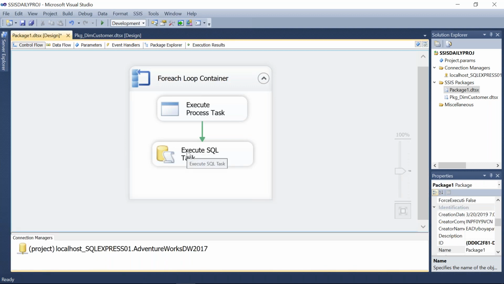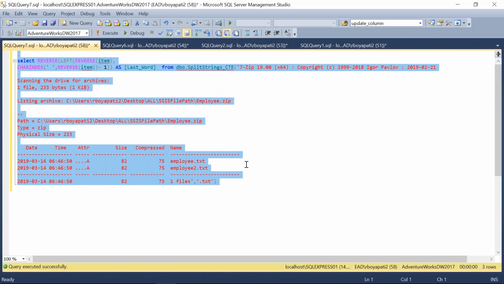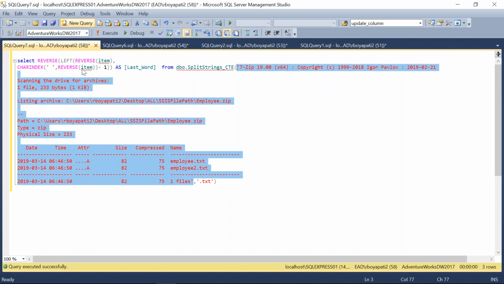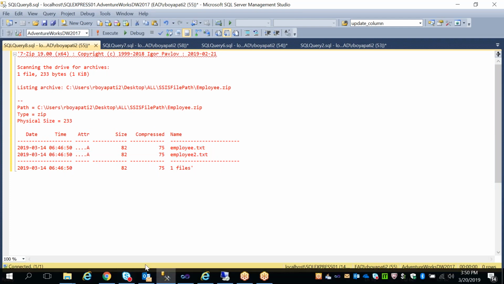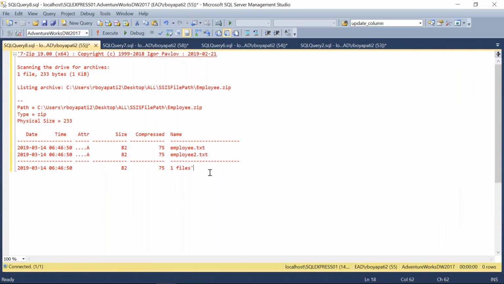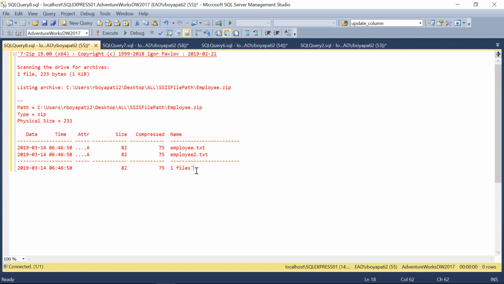Perfect. So now your variable has the information. What kind of information will come into your variable? I will show you exactly. You have two files, employee.txt and employee2.txt. When you run this Foreach Loop Container and the Execute Process Task, this is the information it inserts into the Extract variable. From this data, what information are you expecting? I need the number of files. There are two files, employee.txt and employee2.txt, and the names of those two files.